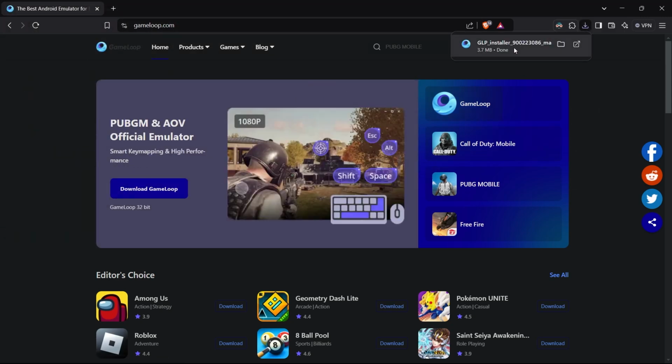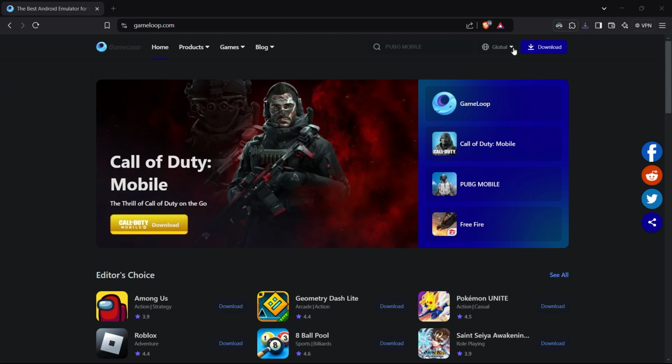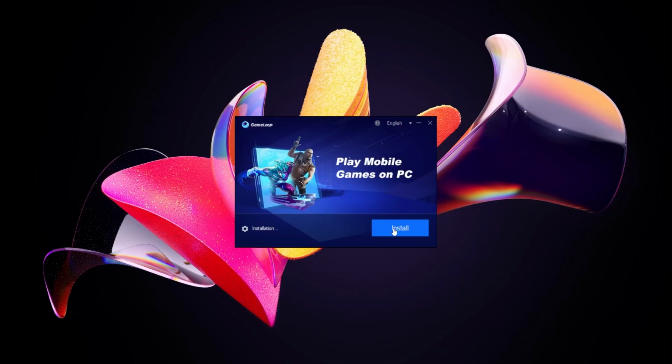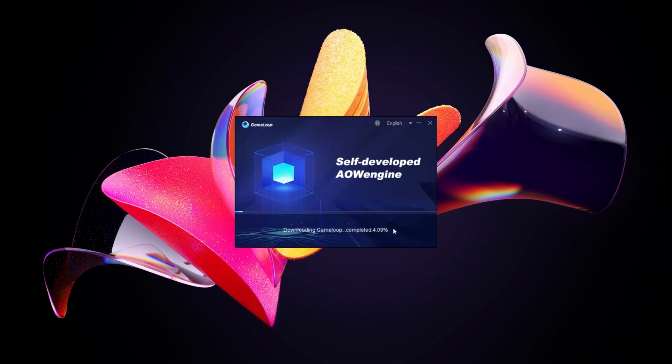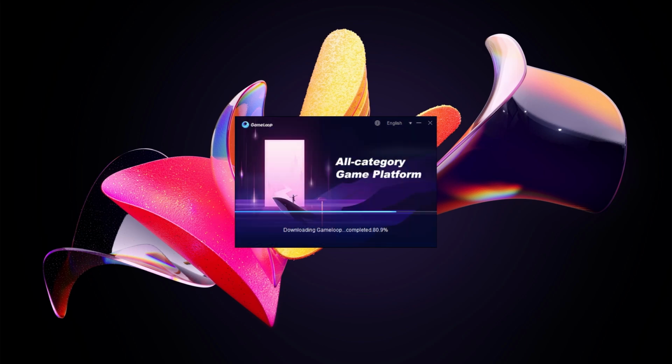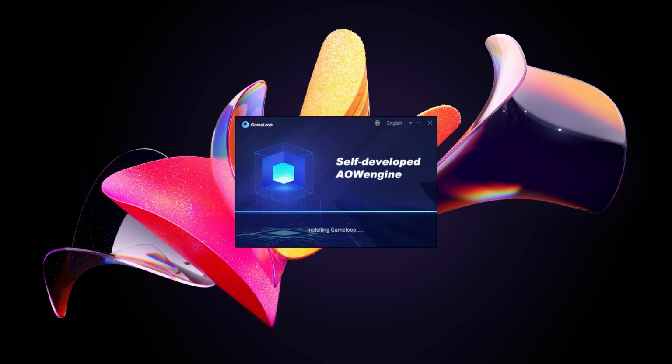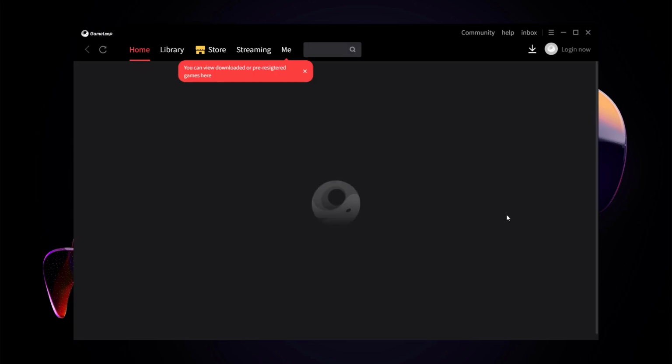Now, let's install GameLoop on your PC. Open the downloaded file. Click Install and wait for the installation to complete. Click Start to launch GameLoop.